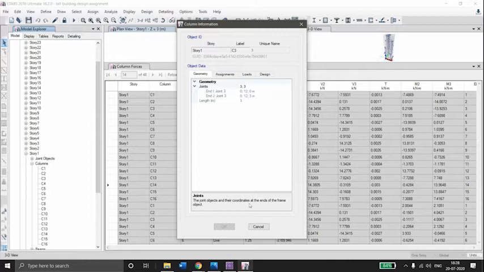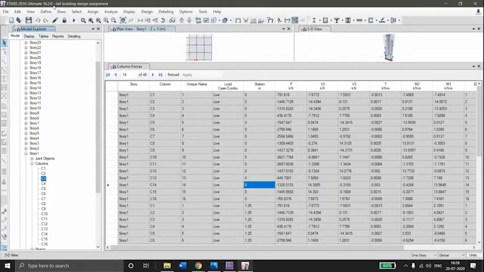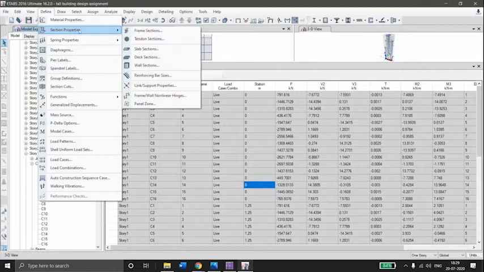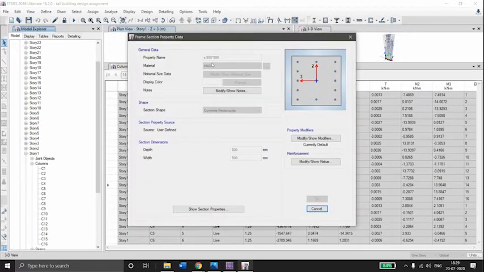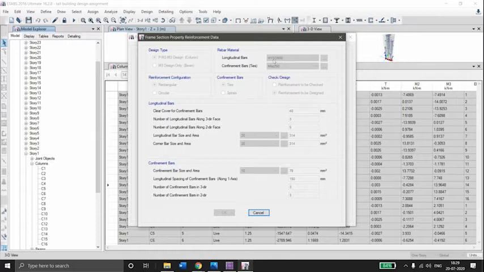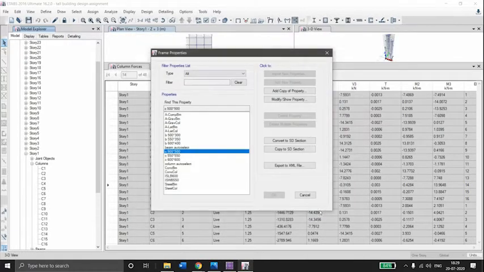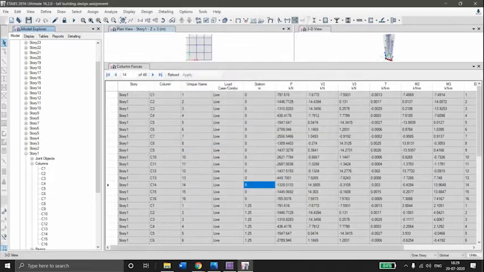Here as we can see the materials are not shown, but the materials which we have used to design the section, we can see from the section properties. So double click on column property. Here we can see M40 grade concrete is used and the reinforcement uses HYSD 500. So now our problem statement is ready.